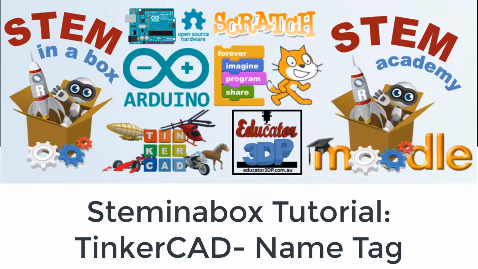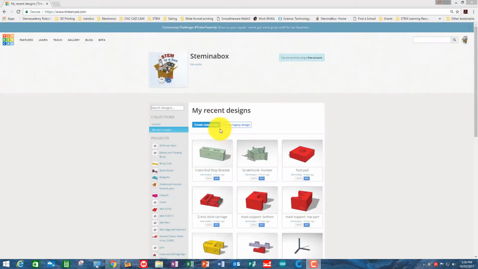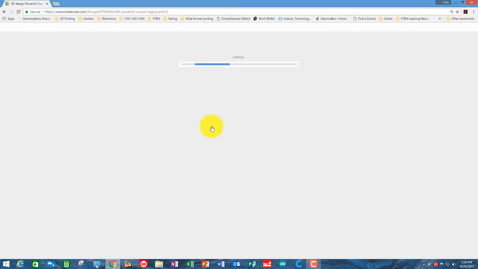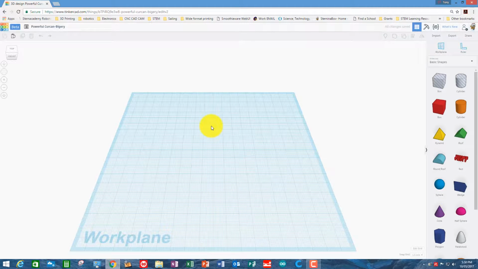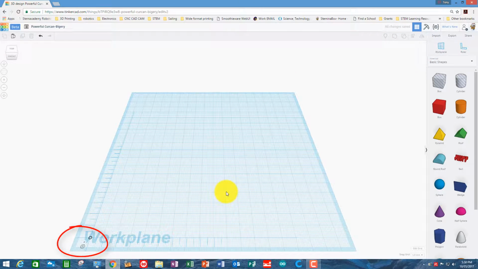The purpose of this video is to go over an example of one of the 3D modeling projects, being the name badge. So the first thing we need to do in TinkerCAD is create a new design, and we'll be doing this reasonably quickly. We are going to use proper dimensions here. The first thing we are going to need is a ruler. And now we just need to think about the shapes.